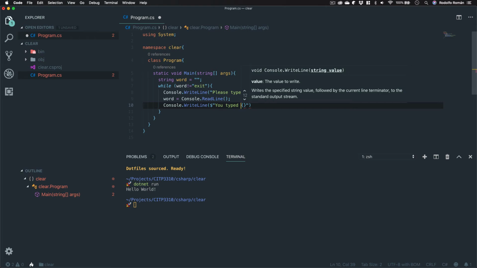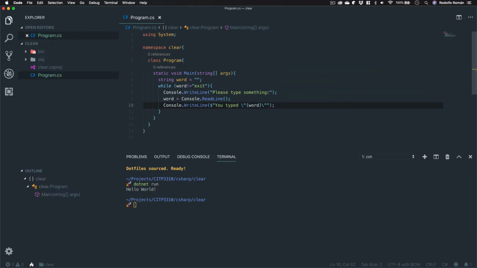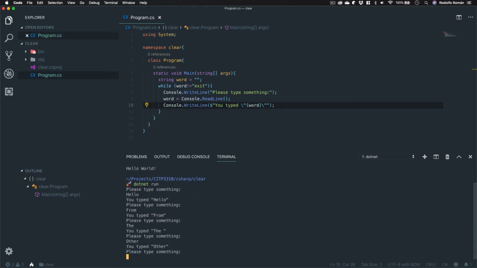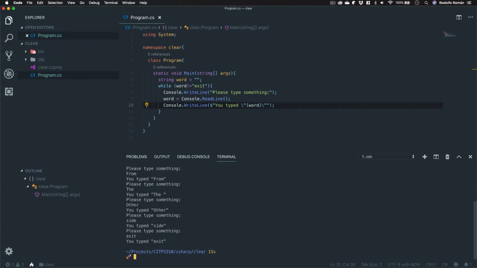Let's put the double quotes, with the escape character, to put this information inside, and the word is going to be inside. Okay, so that's going to be repeating until I type exit. That's going to be my exit keyword. So if I execute dotnet run, hello, from the other side, for example. Okay, if I type exit, you typed exit and I get out.